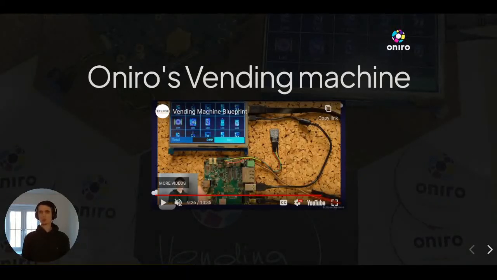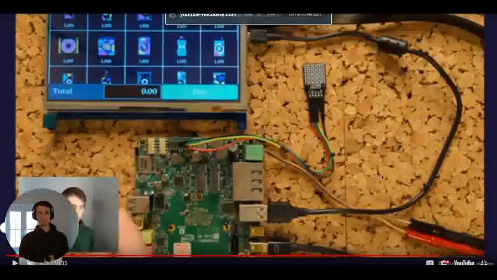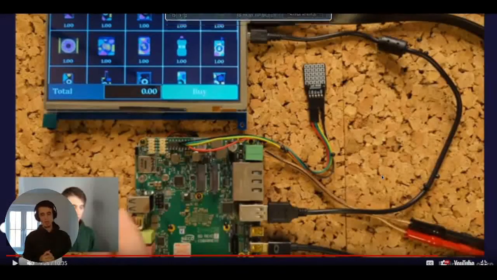Now the use case is quite trivial, right? We've all been to a place where we wanted a beverage, so we've seen a vending machine and we followed the vending machine process to get one. In Oniro, we have implemented a vending machine blueprint that takes advantage of two applications, a UI and a control application that act as a server and a client. These applications are running on a Linux-based kernel on a Seco x86 based board.